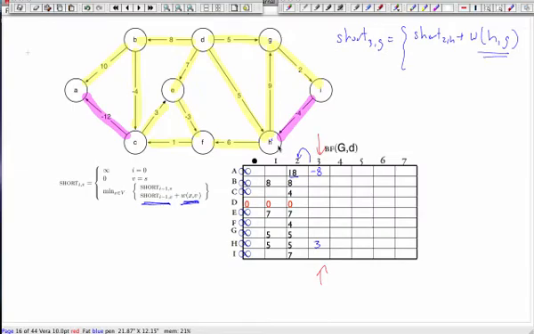Question? Where do we pick our value? How do we know what x is? I don't understand the question. Yes?